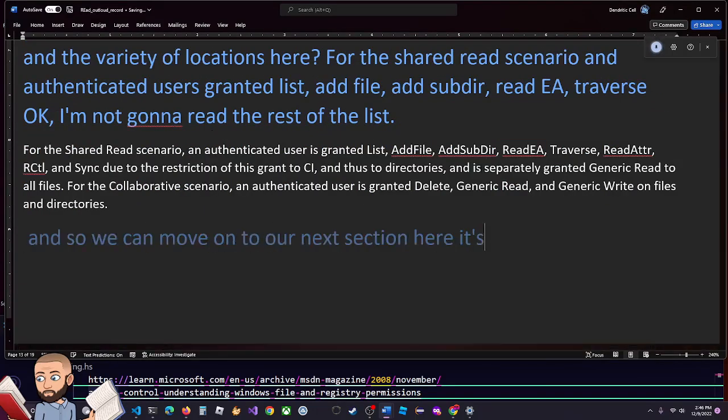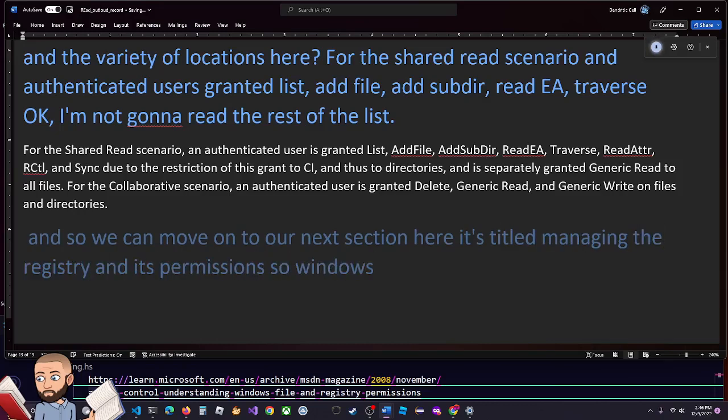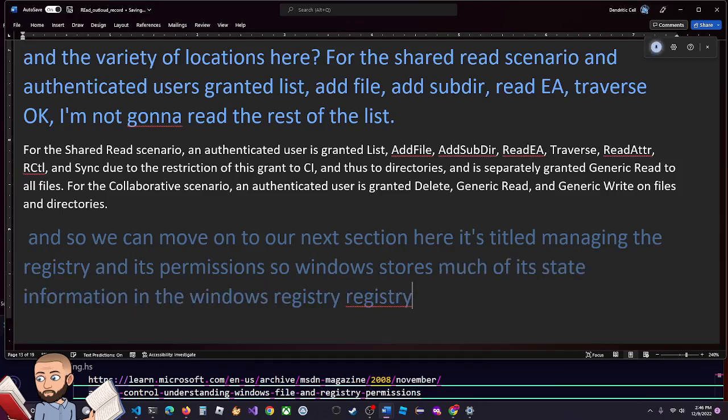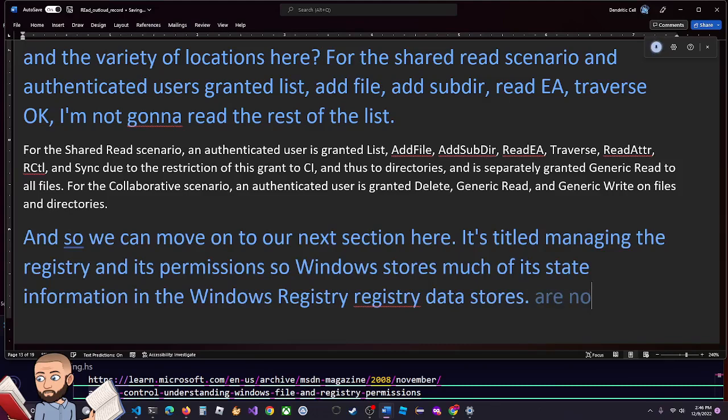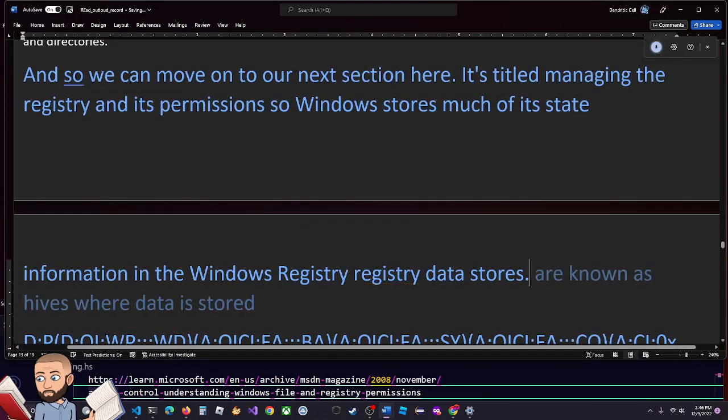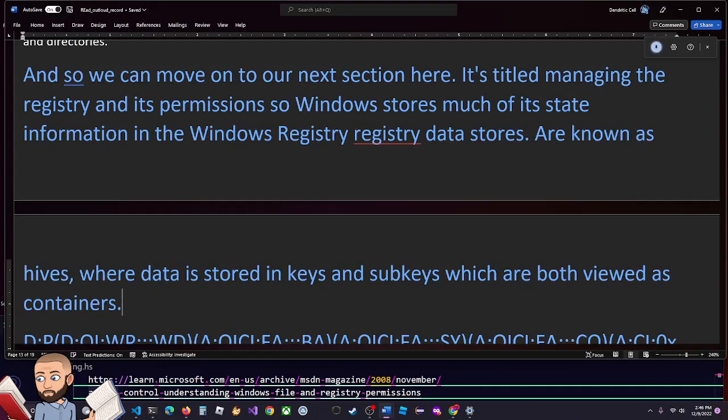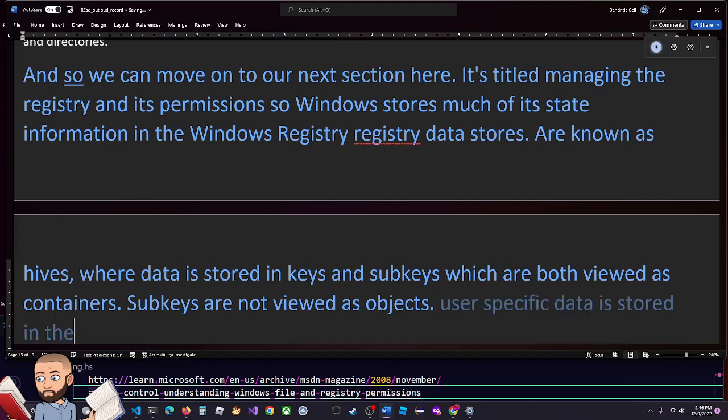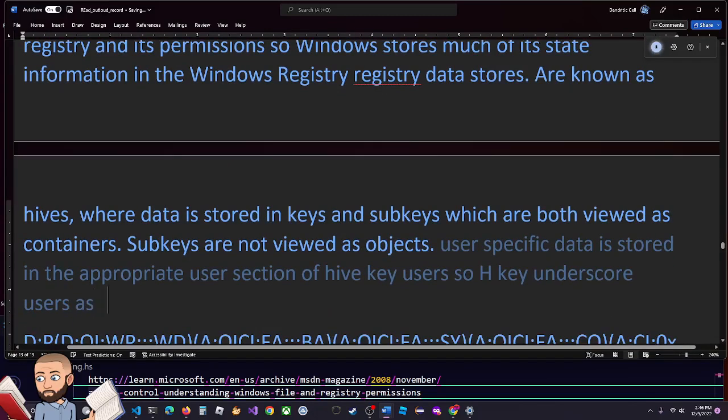It's titled Managing the Registry and its Permissions. So Windows stores much of its state information in the Windows registry. Registry data stores are known as hives, where data is stored in keys and subkeys, which are both viewed as containers. Subkeys are not viewed as objects. User-specific data is stored in the appropriate user section of the hive key users, so HKEY_USERS, as one would expect.